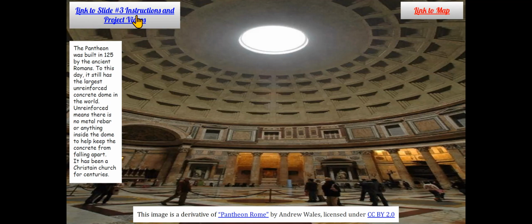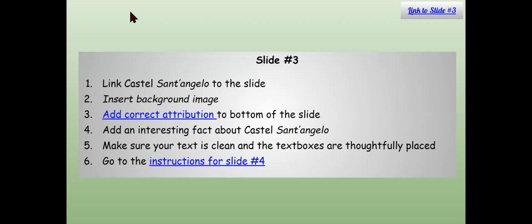All right, link to slide number 3, instructions and project video. So this is slide number 2. All right, slide number 3. So this is where you're going to start your work. So slide number 3.